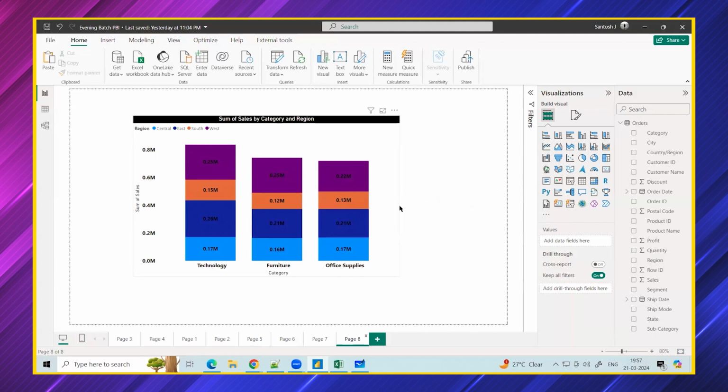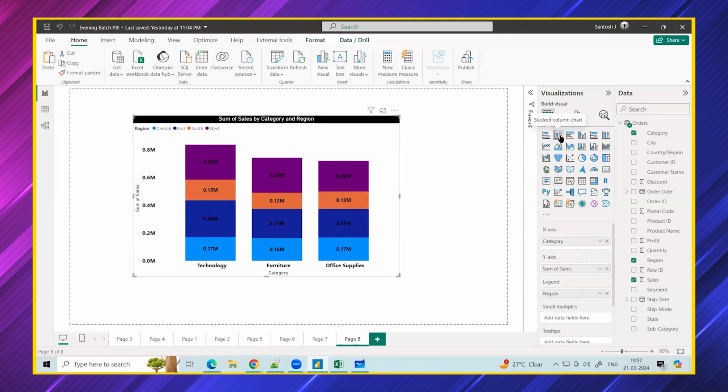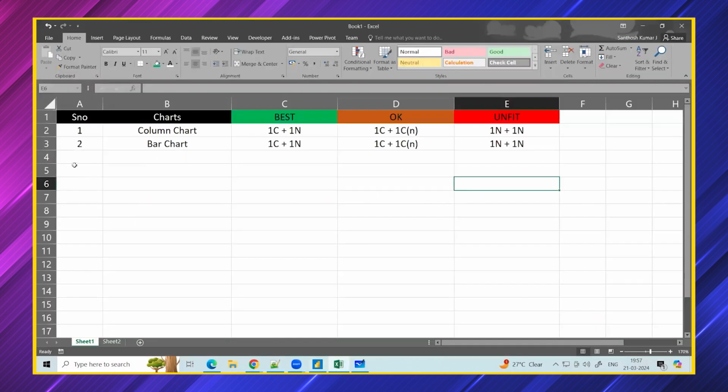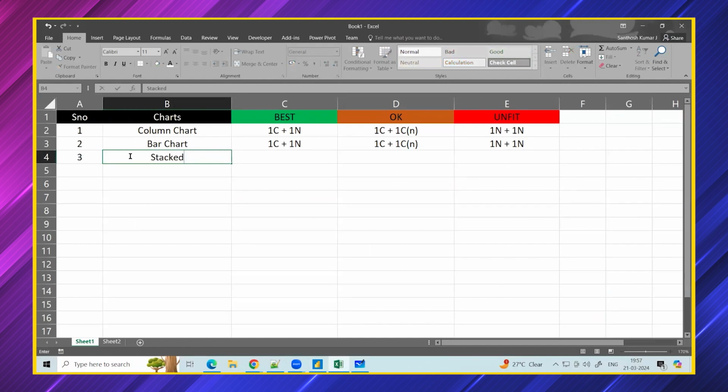Yes. Okay. This type of chart is actually still a column chart only, but I have added another stack. That means another information. So this becomes a stacked column chart. The third chart that we are going to learn will be stacked column chart.